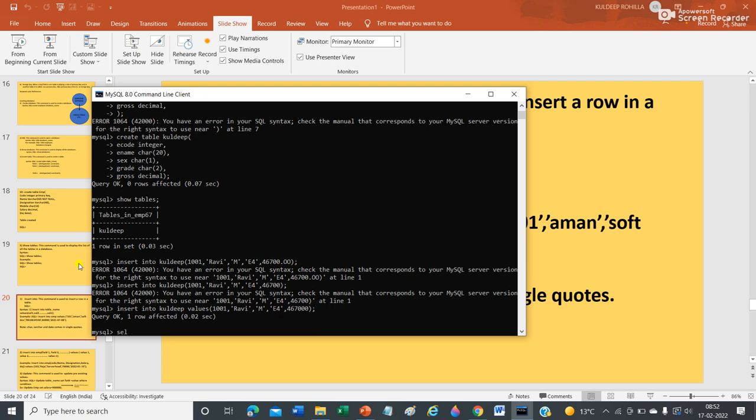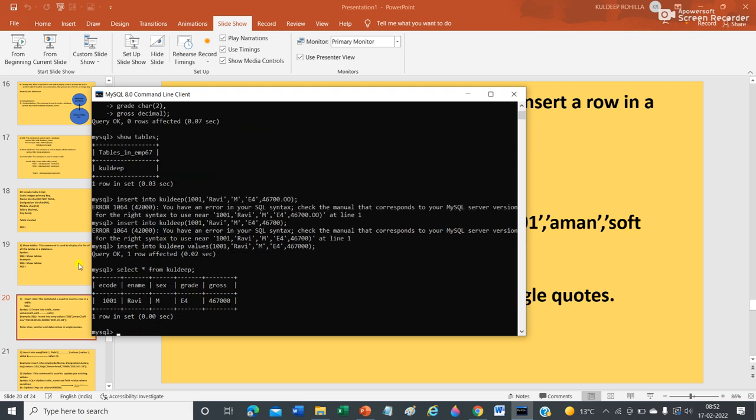Now, if I want to show you that, there is a command that is select star from, that we have Kuldeep table. Ab dekhna. Now you can see I have created the table and I have also inserted one row in this, that is 1001 Ravi male E4 467000. If I want to add more, insert into Kuldeep.